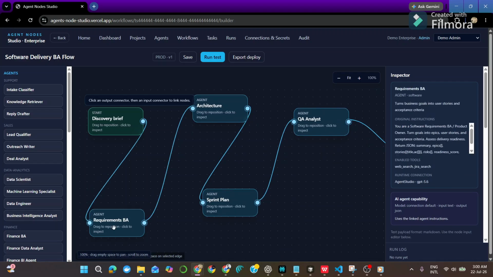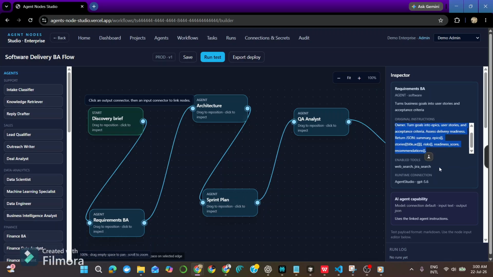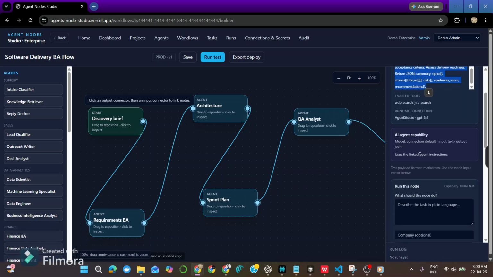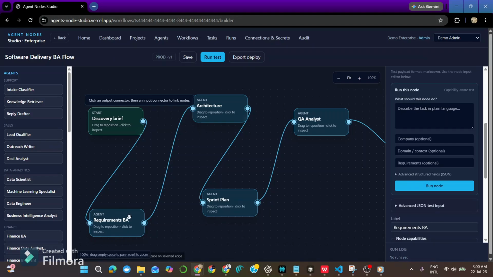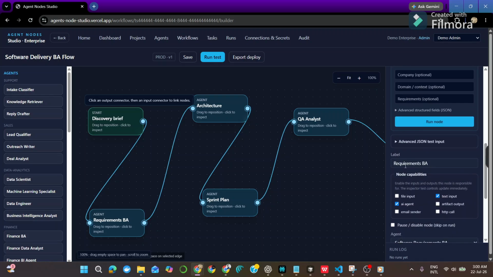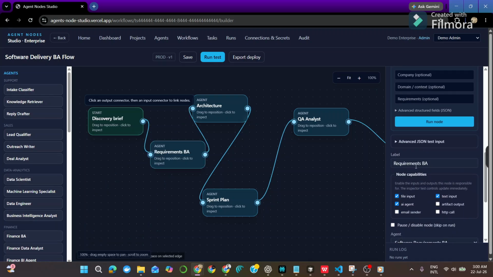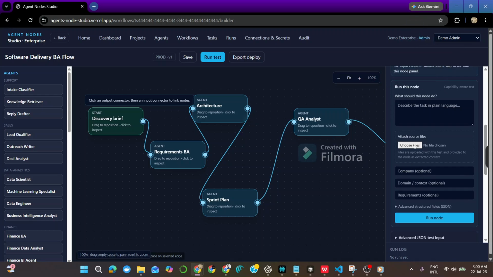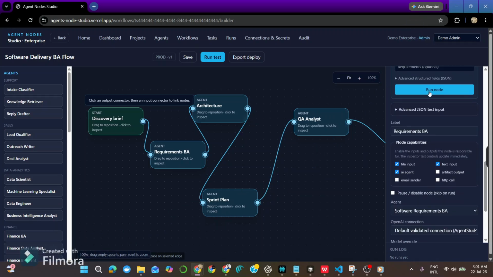And when you click on the agent, on the right side under the inspector, you will see what that particular agent is for. So the original instruction for this agent is this, what tools it is using, what the capability is, and you can also test this particular agent single-handedly, like a single node, by putting in an instruction. You can also enhance the capability of this agent by selecting, let's say, file input. When you select the checkbox, you'll also have the option to upload a file, then give the instruction and then run the node.